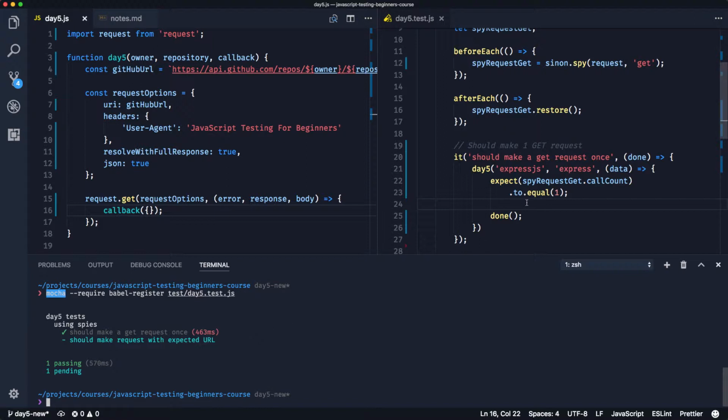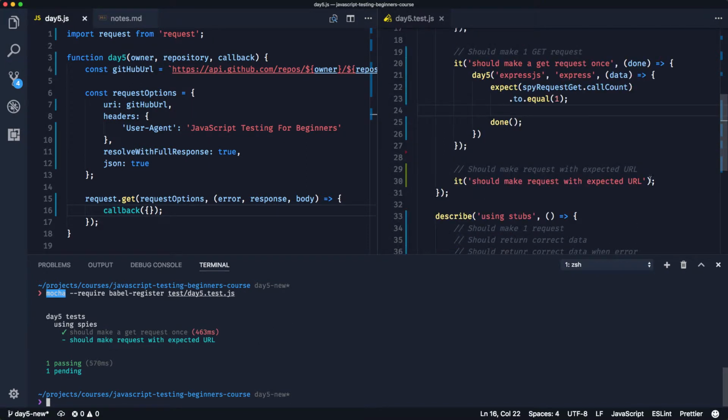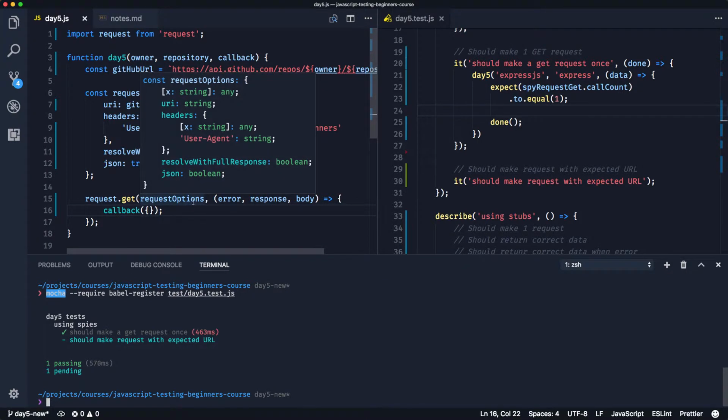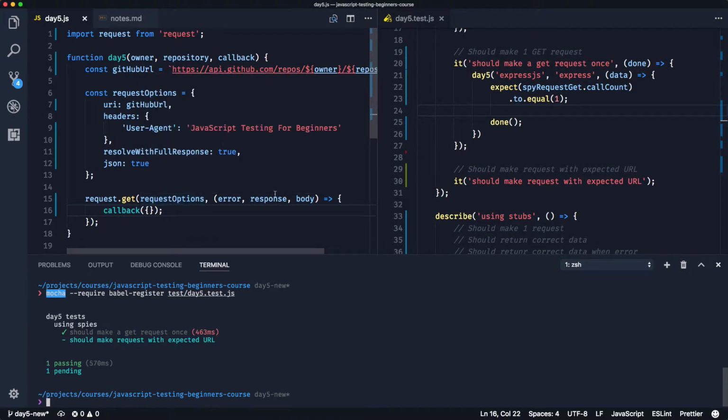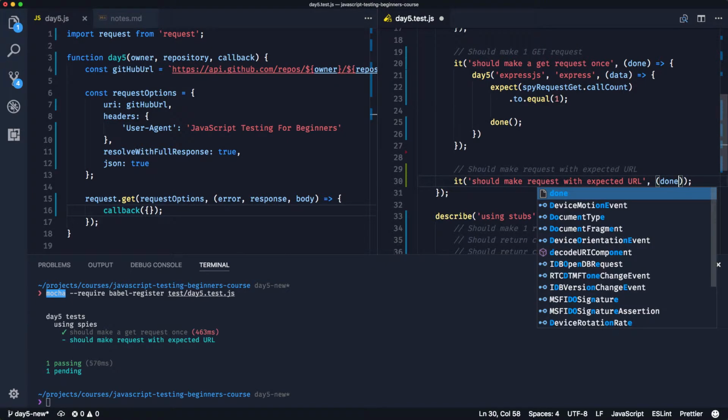Let's make our second test and check that we are actually passing the expected URL. So obviously we're passing that as GitHub URL here in the request options. So one thing we can do with a spy or a stub is we can say, get the arguments we've passed to it, check one of the arguments, which is an object, and we can check the URI property on that. So let's do that test now. So again, it's asynchronous.